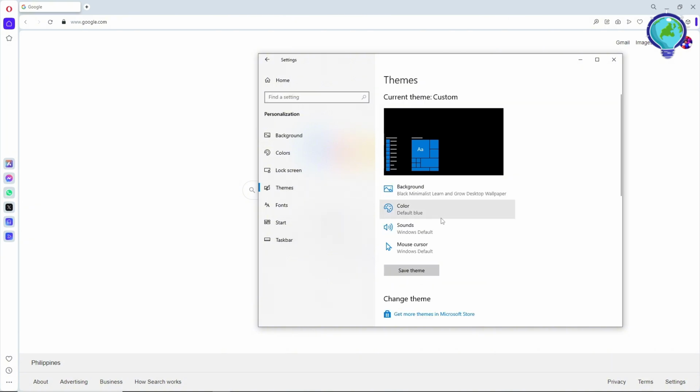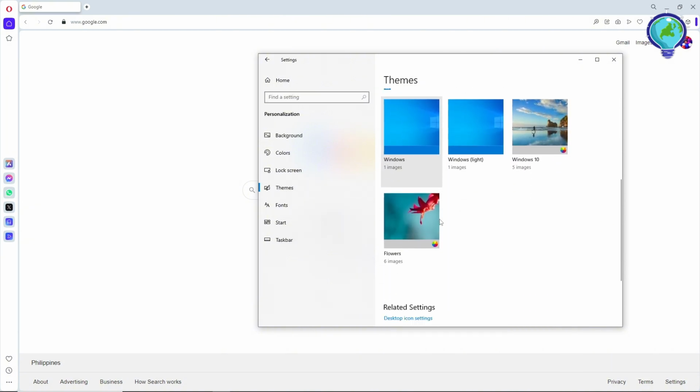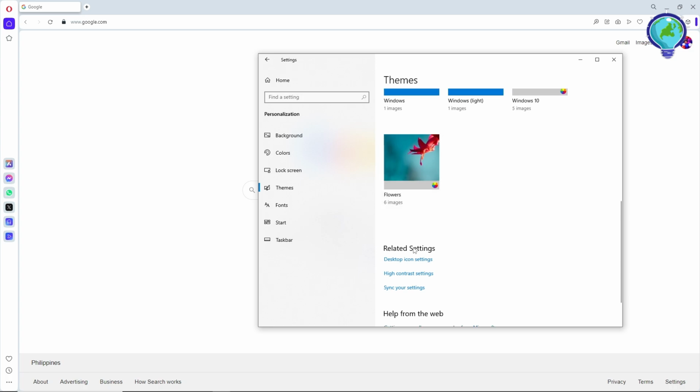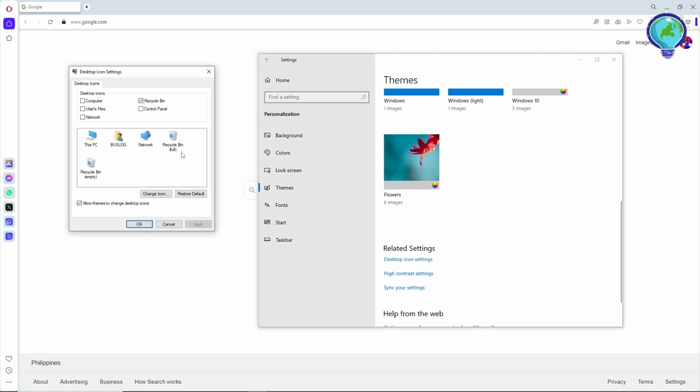And now just simply scroll down, guys. And after that, you should be able to see here related settings. And down below, you should have desktop icon settings. So click on it. And now from here, guys, as you can see, this is all of the available desktop icons. So from here, you can toggle the computer, the user file, the network, and the control panel as well.